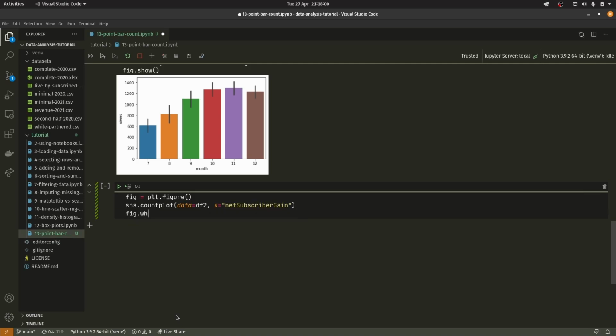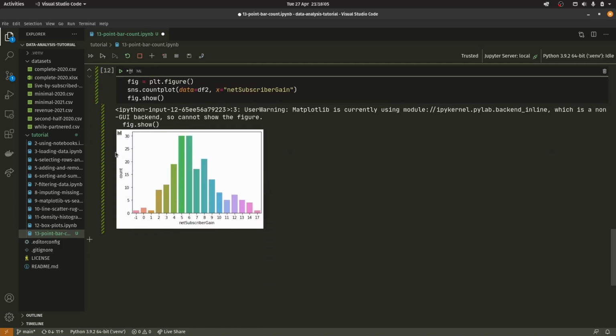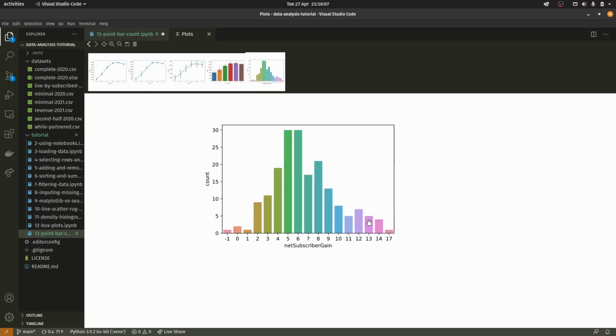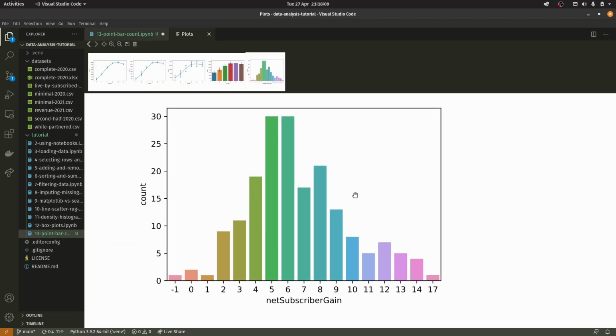If you do fig.show, I keep getting that wrong. This is what comes out. And because Seaborn chooses the colors for us, we actually get this really pretty graph that's like a rainbow across. So on one day, we had a net of -1. However, we mainly had nets of 5 and 6. So there were 30 days in total that we had a net of 5, and another 30 where we had a net of 6. A net of 8 was also quite popular.